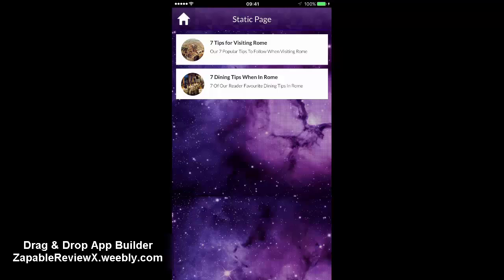For example, articles, it's a matter of just copy and pasting text, or you can type the text into the WYSIWYG editor if you wish.